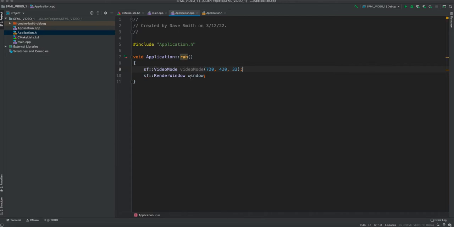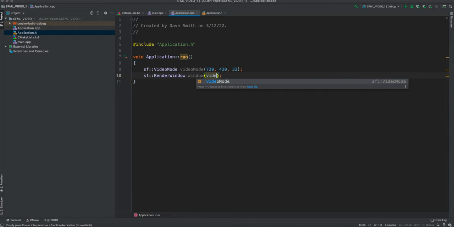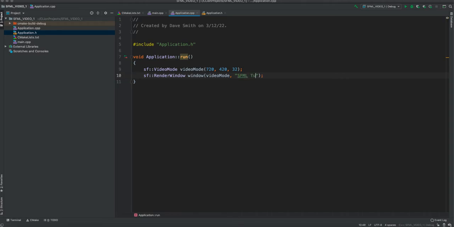As I said, the window object actually takes two parameters. The first is going to be that video mode, so we'll go ahead and pass in the video mode. The second is going to be a string, and that's basically going to be the title that shows on the window. So we're going to go ahead and type in SFML tutorial.